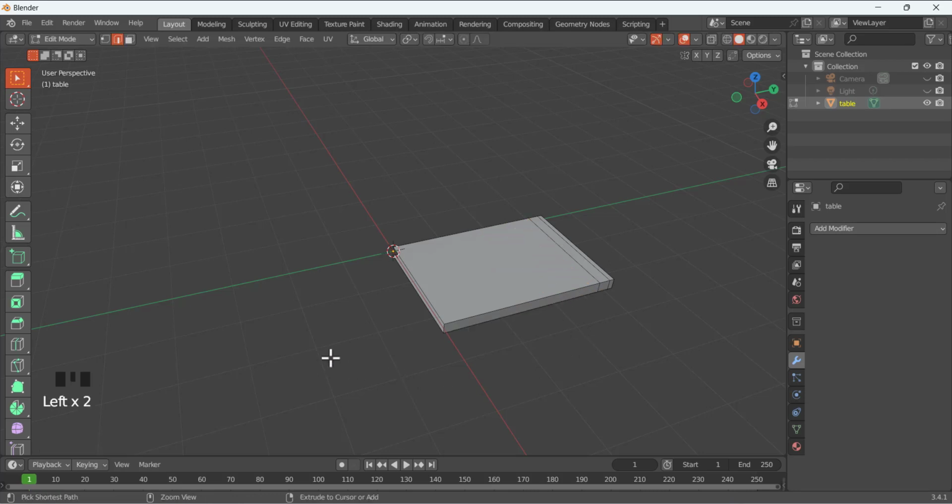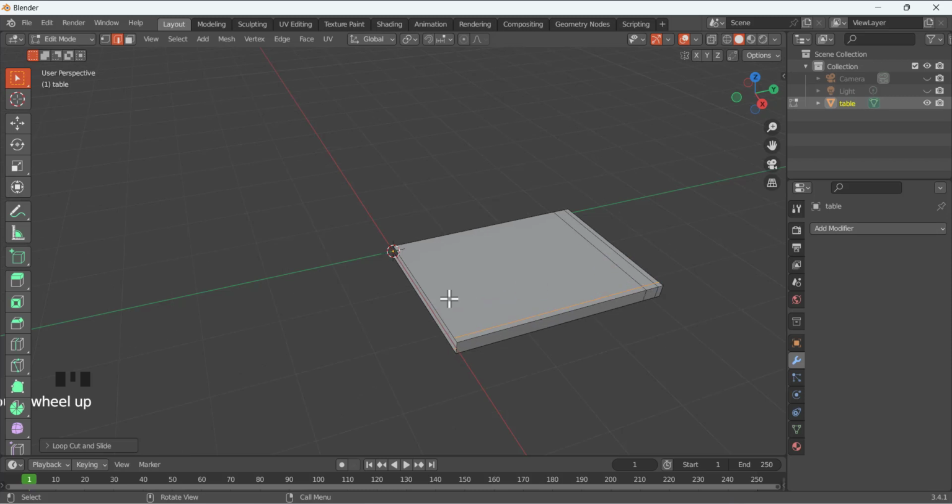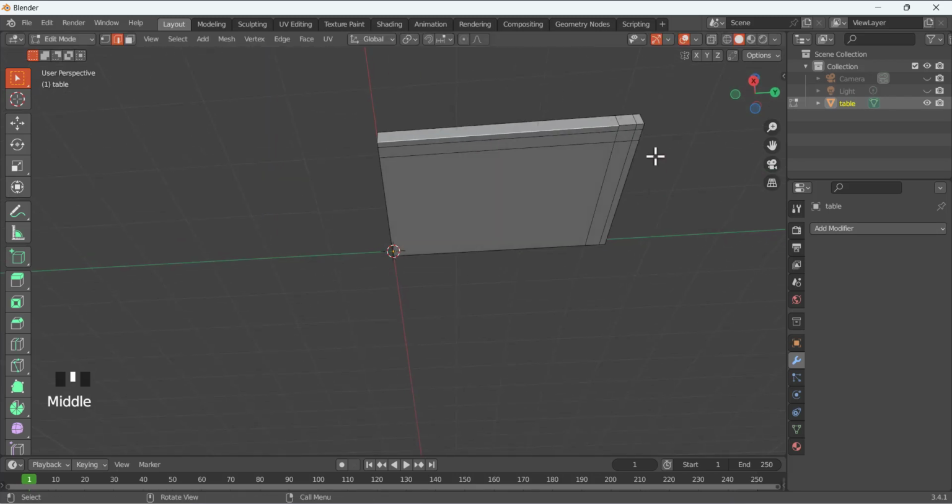And again, Control R, add a loop cut on this location and move it like that. Again, Control R, add a loop cut here and move it like that. So this area I created to add the leg. You can adjust these. And now go to the face selection by using here or press 3 on your keyboard.